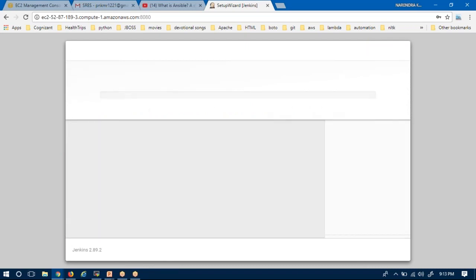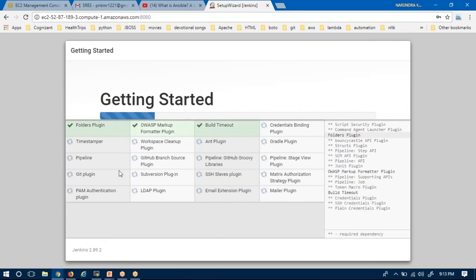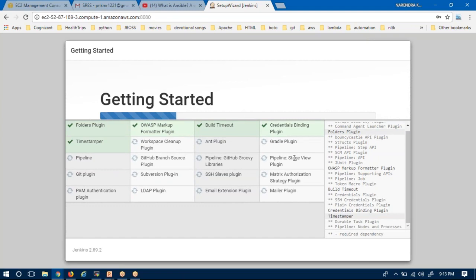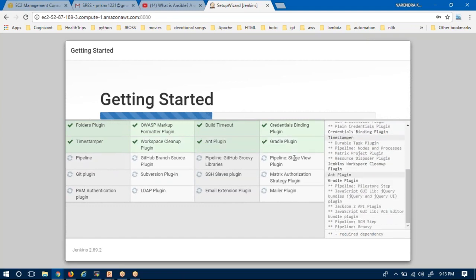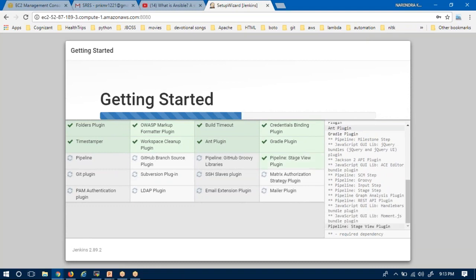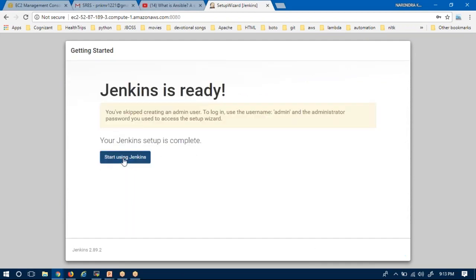Install your Jenkins using the Java command. There we have seen this information. Anyway, it's going to install some default plugins required for your Jenkins. See, as of now I am continuing as admin. Start using Jenkins. Jenkins is ready.